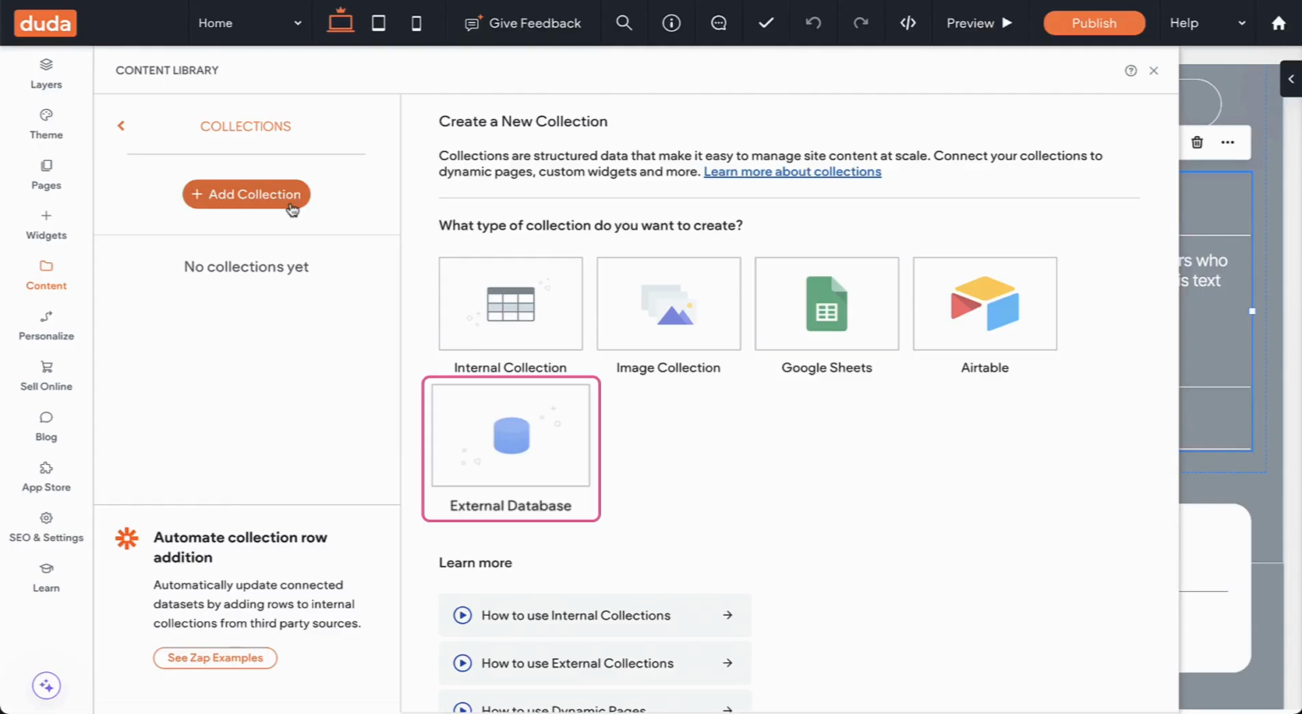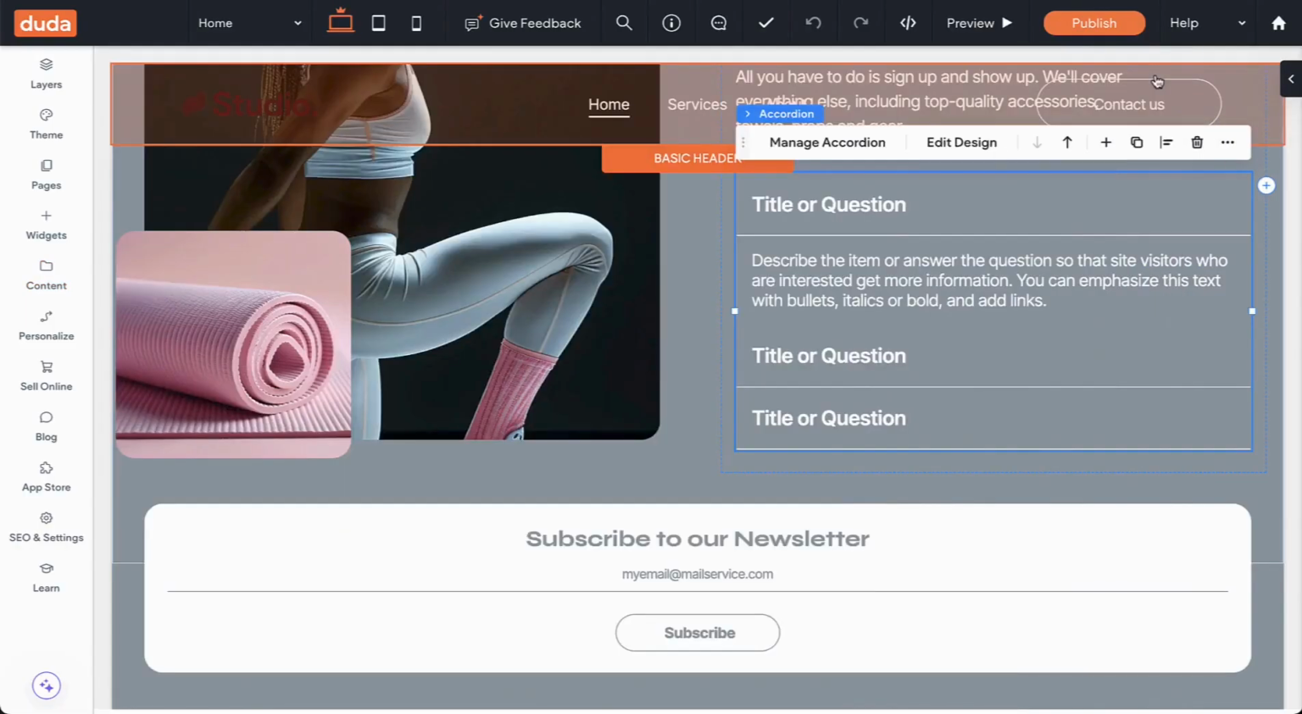These allow you to pull content onto your site via the API, making them ideal for automating updates, managing large data sets, and integrating directly with your own backend systems. While they require some initial setup, they're a powerful solution for dynamic, high-volume sites. In this video, we'll be working with external databases using JSON format.